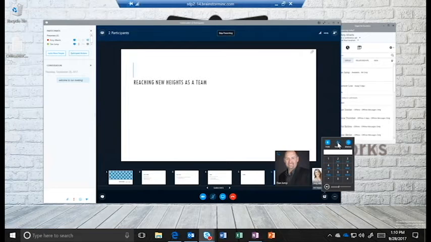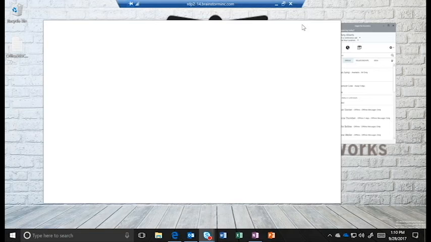So here's what I'm going to do. Watch very closely. I'm going to move my mouse in the bottom right-hand corner of the screen. And you'll see right there that I have something called call controls. The call controls are going to let me do a few different things. You'll see that to the right-hand side, I can switch the devices.